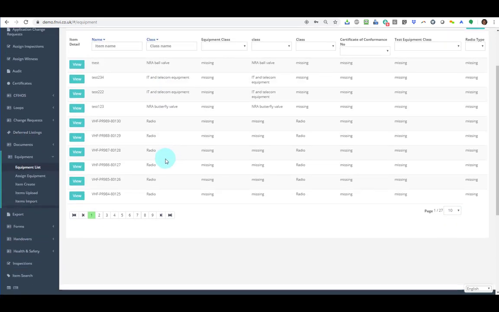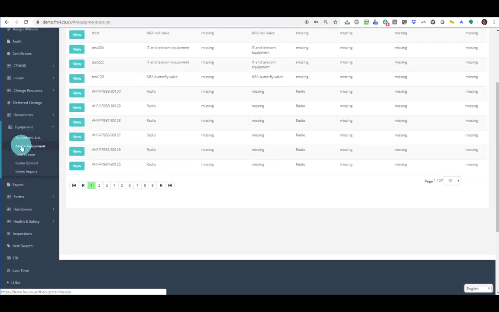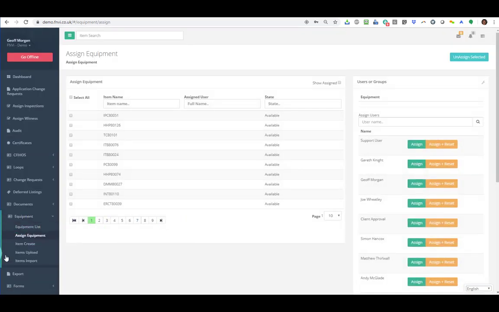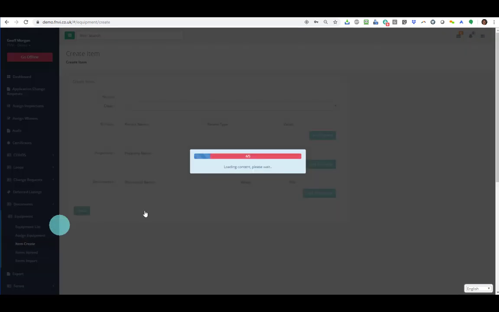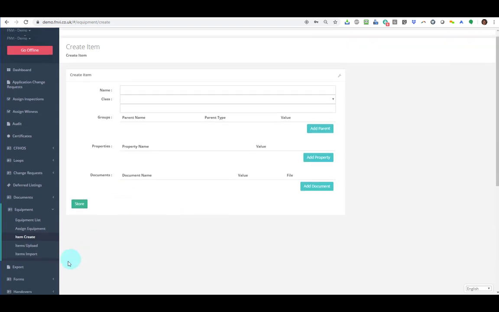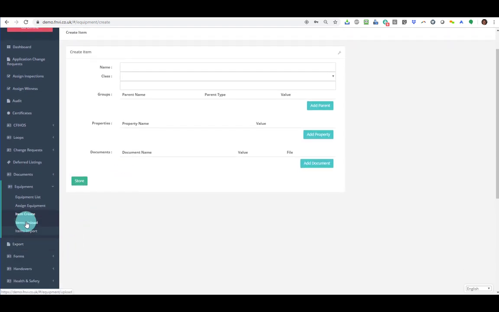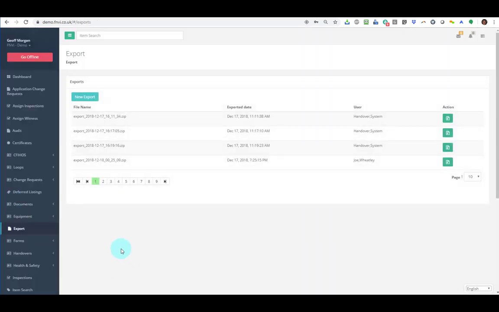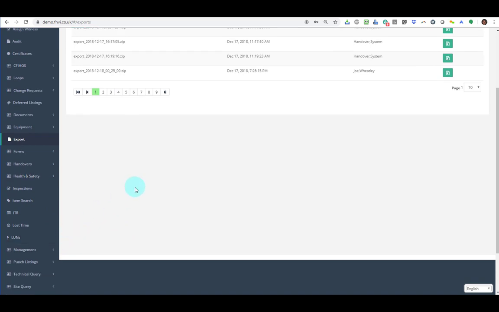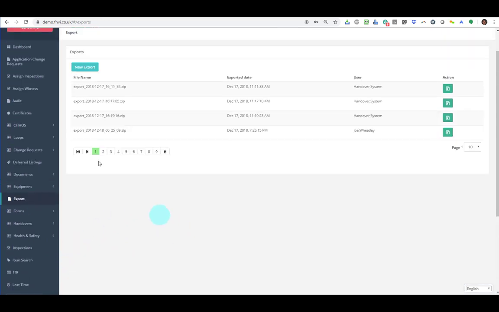So all test equipment would be in this area here, where we can assign the test equipment to people. We can create new test equipment, we can add in new devices, and of course we can upload and import bulk lists. This export area here, very powerful. This is where all the data and all the information can be exported.